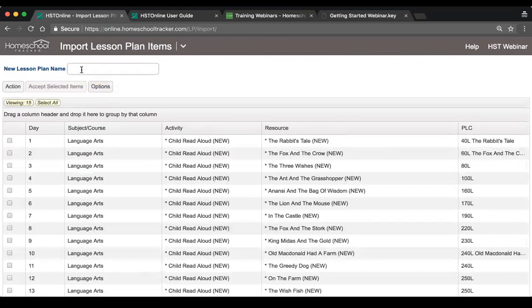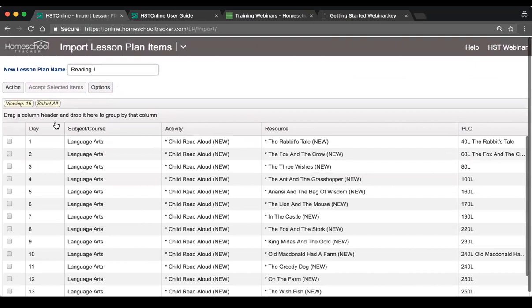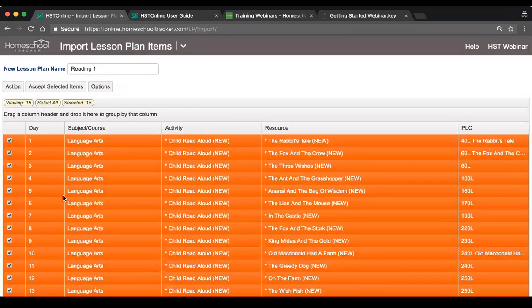And the first thing I need to do is give it a name for my use. I'm going to call this Reading 1. And then I can choose which items I want to import. In this case, I want to import all of them, so I'm going to select all.